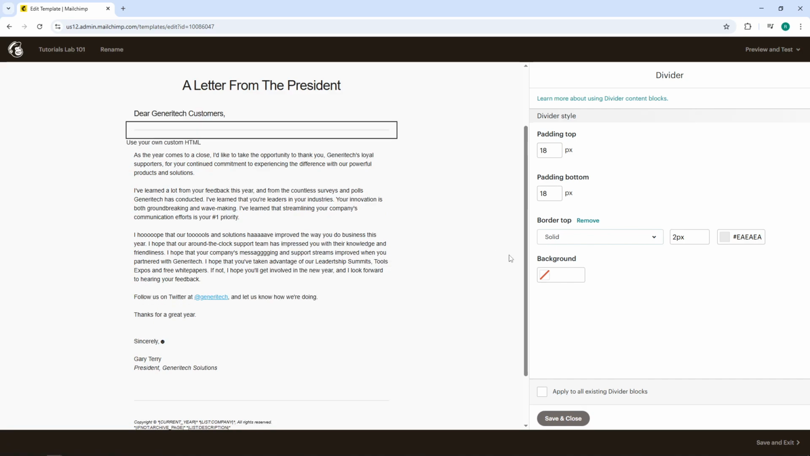Before you finalize anything, it's important to preview your work. Click on Preview or Preview and Test to ensure the line break looks correct across different devices. This step is crucial because emails can display differently on desktop versus mobile, and you want to make sure your formatting holds up everywhere. And there you have it, you've successfully added line breaks to your Mailchimp campaign, giving you full control over how your content is spaced and presented.